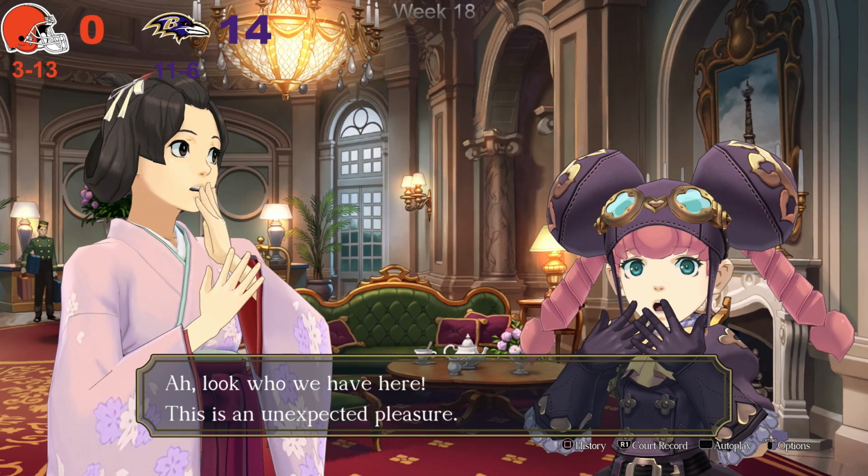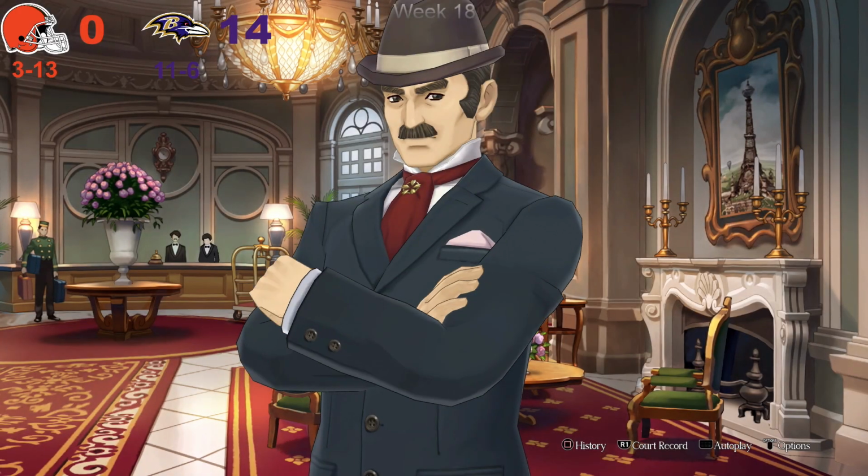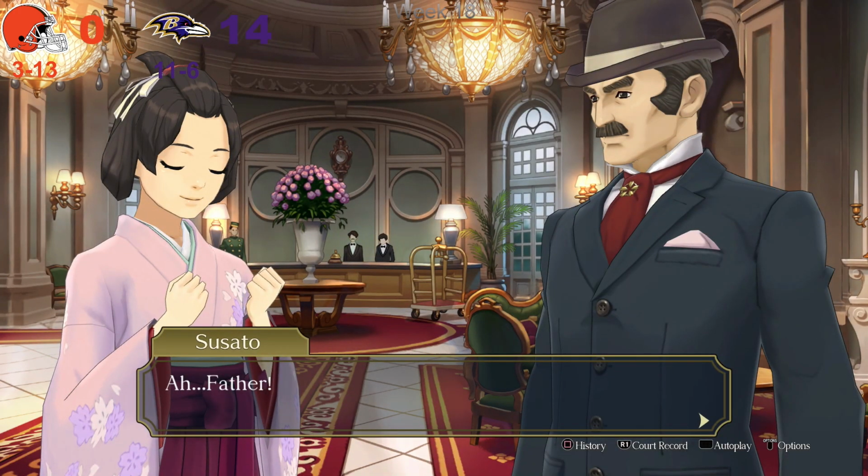Ah, look who we have here. It's an unexpected pleasure. I've always loved this outfit that he has. Not the Japanese outfit he had in the original. This just looks so much nicer on him.